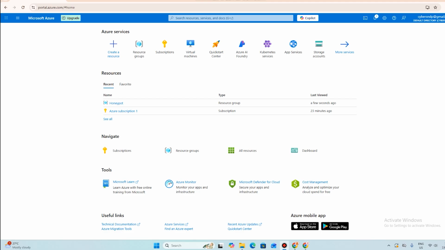a real SOC analyst. This hands-on project can be a really good addition to your cybersecurity resume if you're just getting started in cybersecurity or applying for a job, as it will show real experience in detecting, analyzing, and responding to incidents in a SIEM environment.